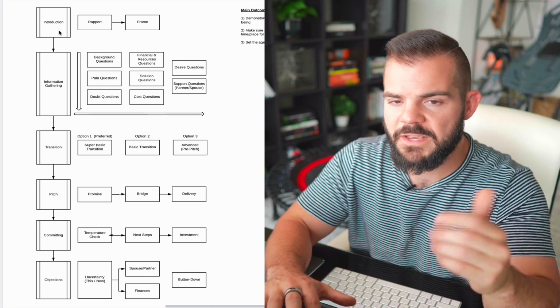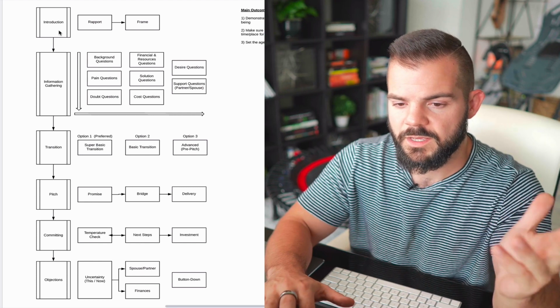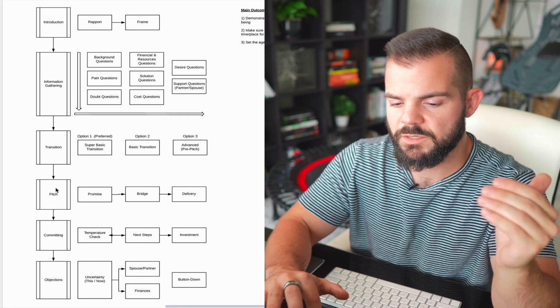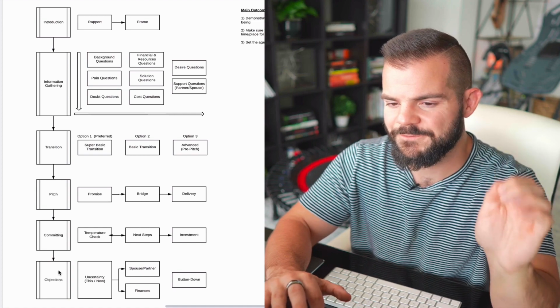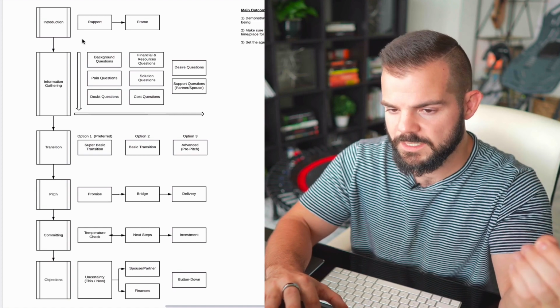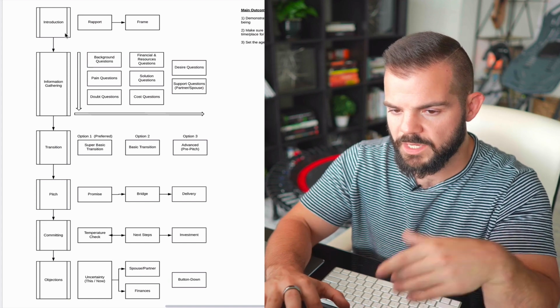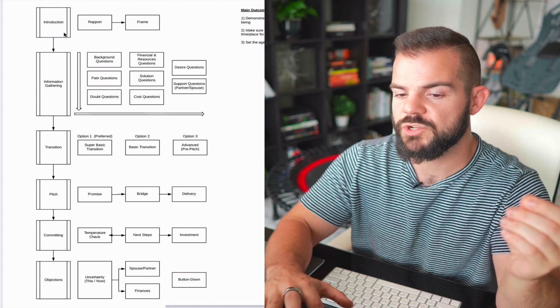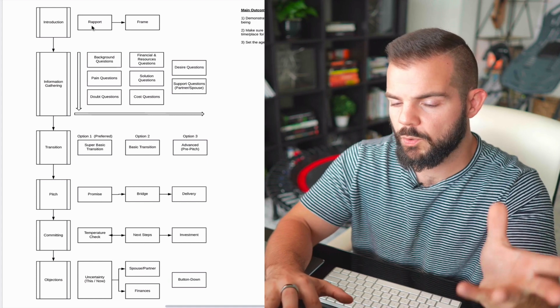There are 6 phases of the sales call: introduction, information gathering, transition, pitch, committing phase, and objection. Within each phase, there are different parts. For instance, within introduction, there's rapport and frame.